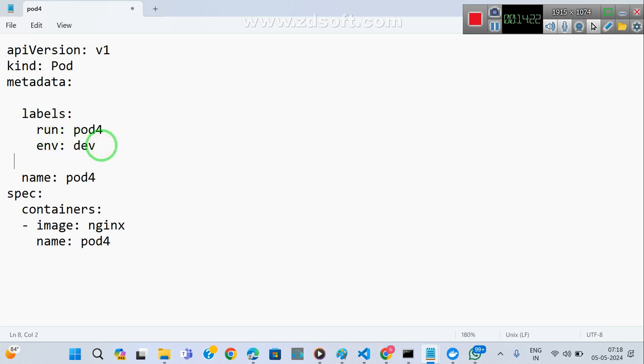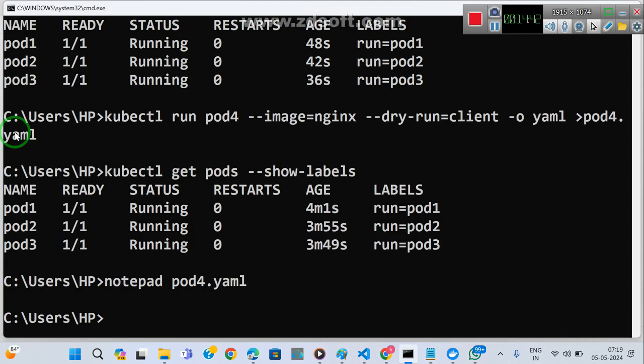Even here, tier, front end. I'm giving like this. Here, how many labels am I adding? Three labels. Now escape, in the sense here, is Ctrl S to save. Now I want to create a pod from this.